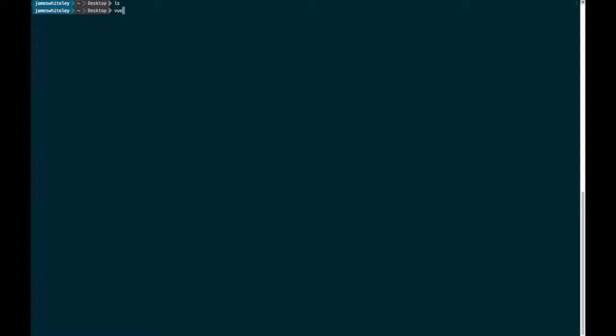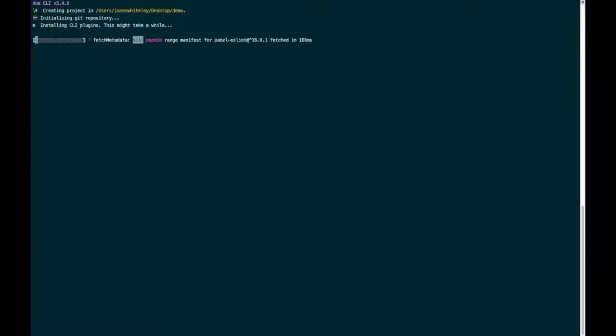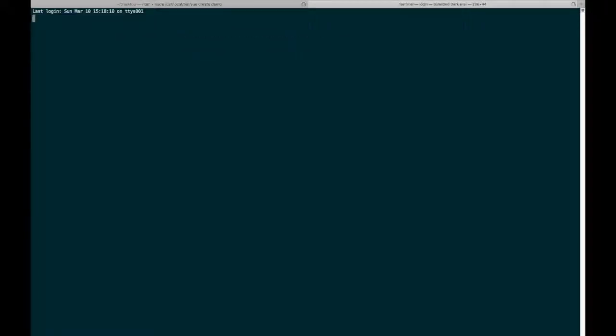But you want vue create. Just going to call this one demo. Just use the default settings for now. Don't need to faff around with it. Vue will take a couple of minutes to load this up. While it is doing that, I'm going to show you how to use the user interface. What you want to do for this is vue ui.